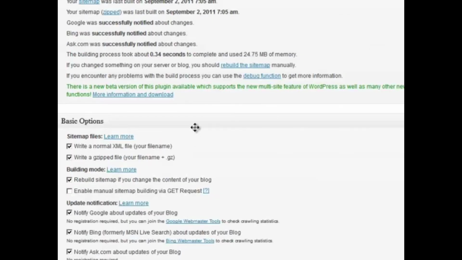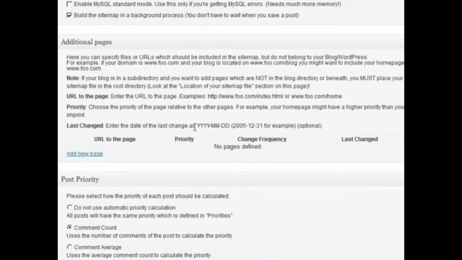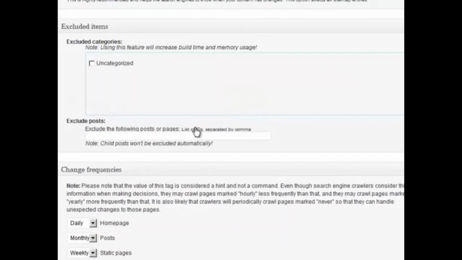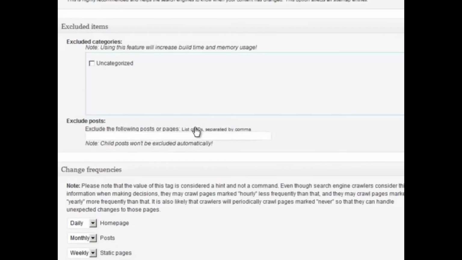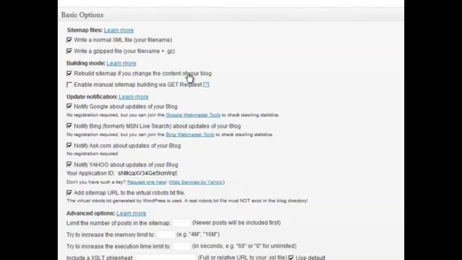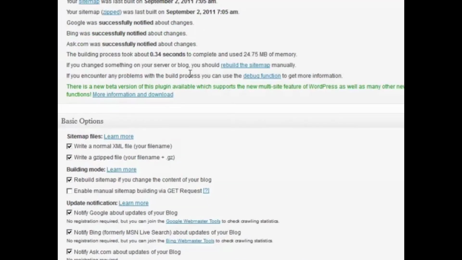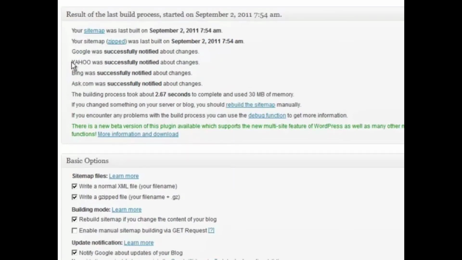Now if you want, you can actually rebuild your sitemap right now, and I'll show you how to do that in just a second. I leave all of these options as is. I'm one of those default kind of guys. So you can rebuild the sitemap manually. Once you do that, you should see a new entry here: Yahoo was successfully notified about changes.